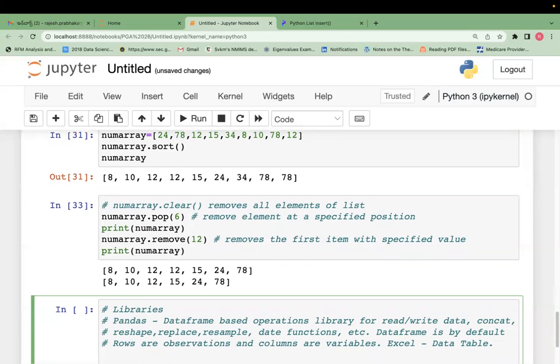Because most of the time data will be in CSV files or Excel files or tab separated files, or it can be an HTML file, it can be a JSON file. Any type of file you can import into Python using the pandas library. It has a lot of predefined functions that will allow you to import data of different types. Pandas has additional functions also. If you want to perform operations on a data frame, concatenation or merging or joining, reshaping of the data frame, replacing values within the data frame, splitting columns, combining columns, all these operations you can do using the pandas library.